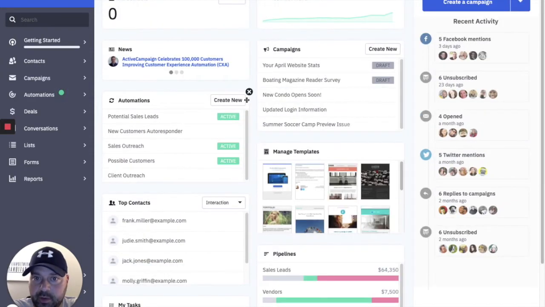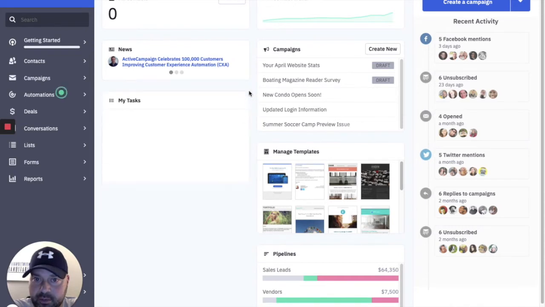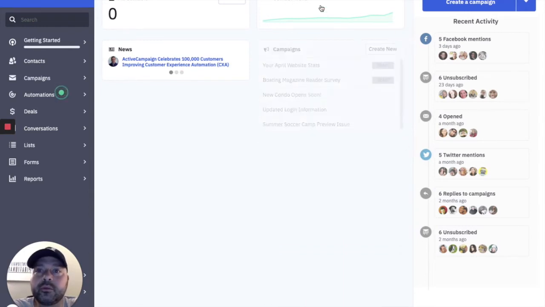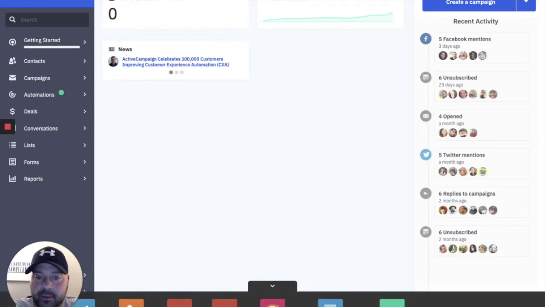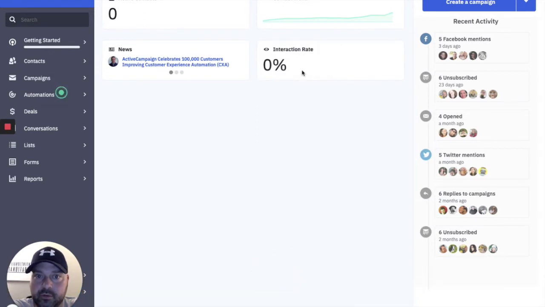So what I'm going to do right away is X out some of the stuff that I don't want up here, and you can set this up the way you see fit. What I typically roll with is I only care about active contacts, and that interaction rate is pretty important. Because if you hover over it, it's going to show you the average opens and clicks over the last 10 campaigns. Typically, if you see single digits with this over time, something's wrong. Something is very wrong with your account.